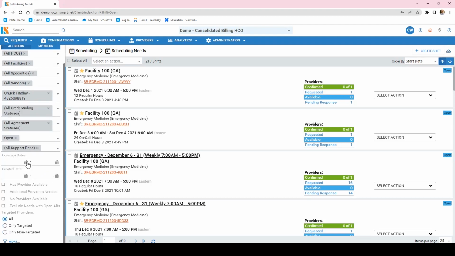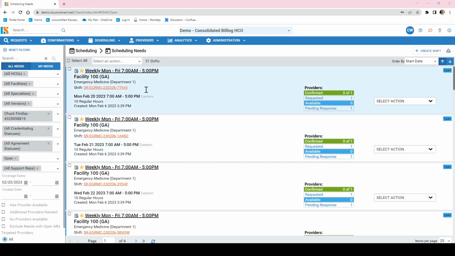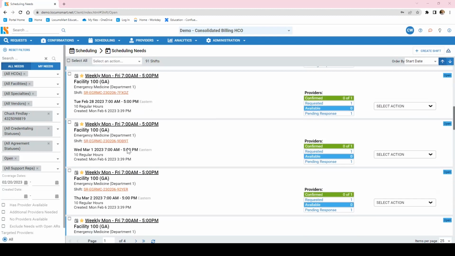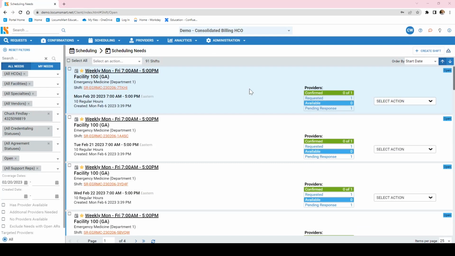And we can narrow our search even more with our starting date. Now you can see all of the shifts we have created for Dr. Finlay. We have Tuesday, Wednesday. We can scroll down and see all of our shifts. Now that we've submitted our scheduling need, we'll wait to hear back from the vendor to see which days the provider is available.